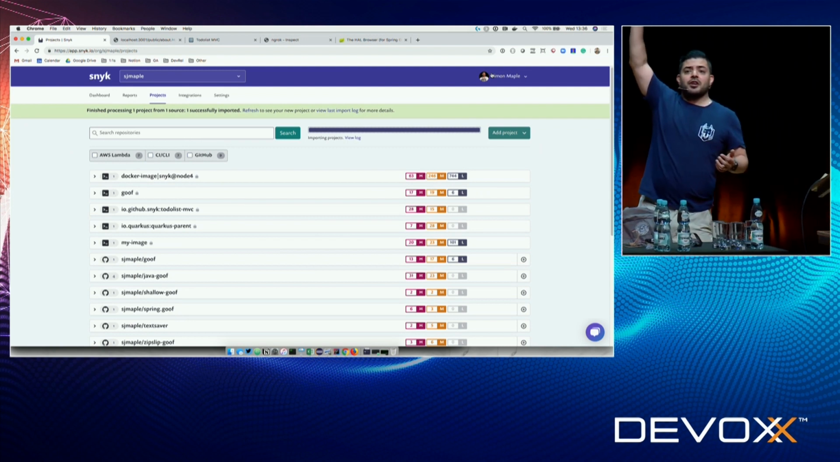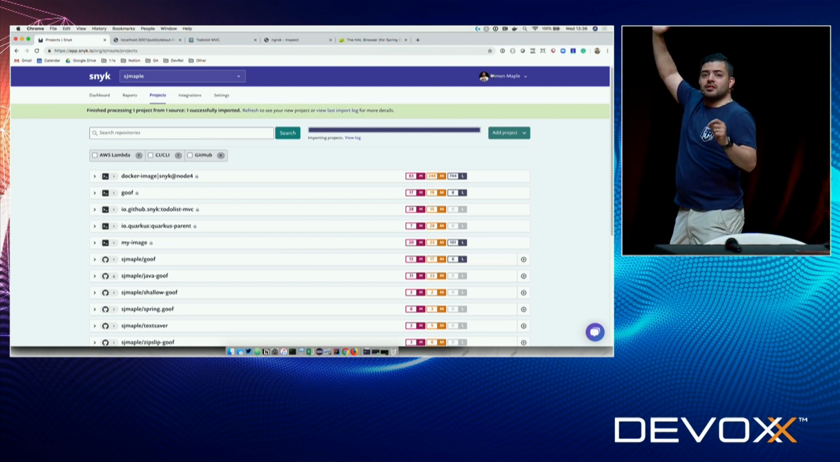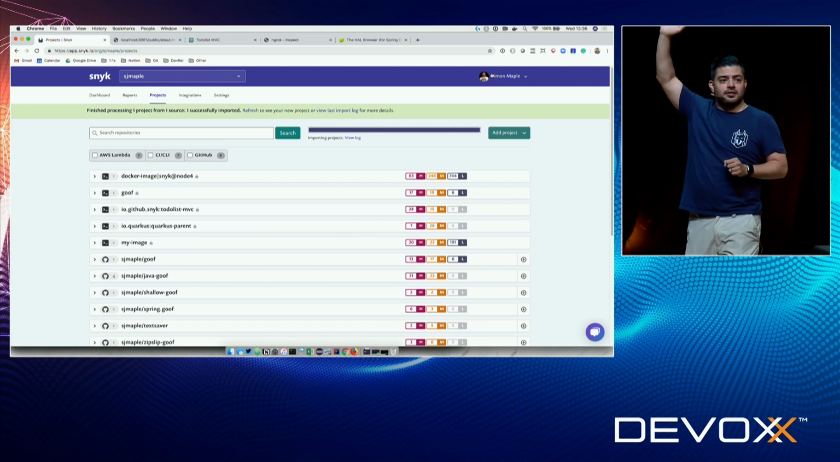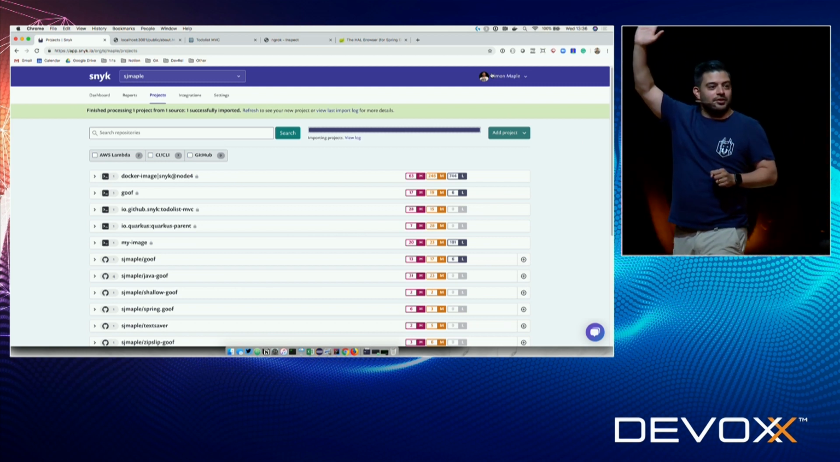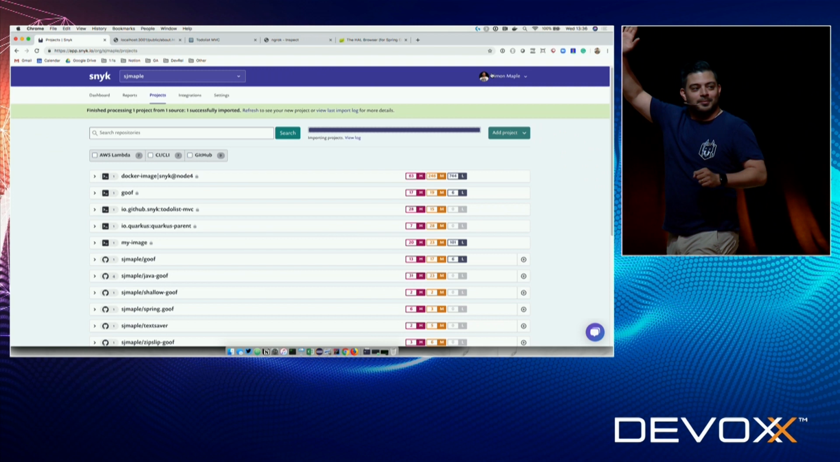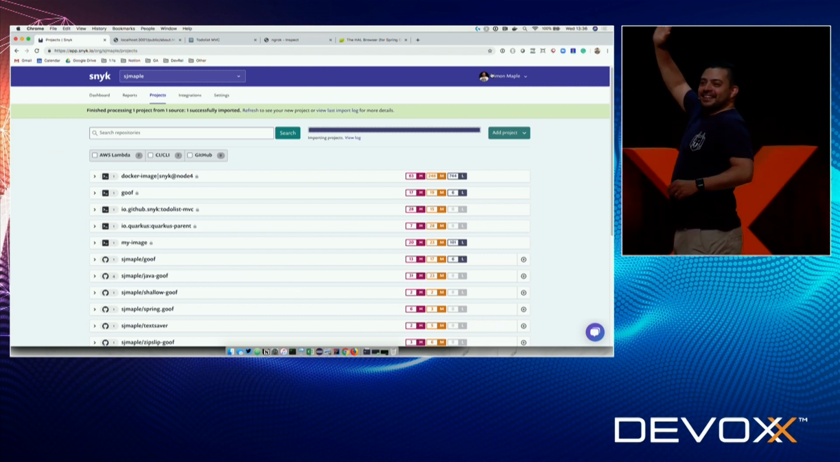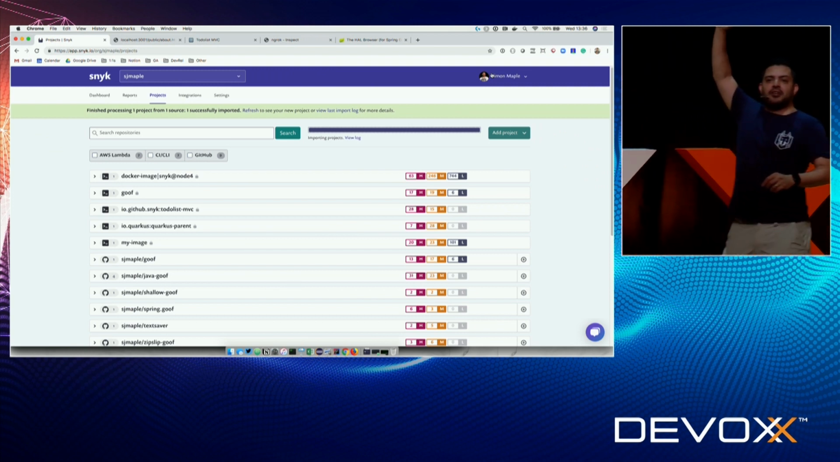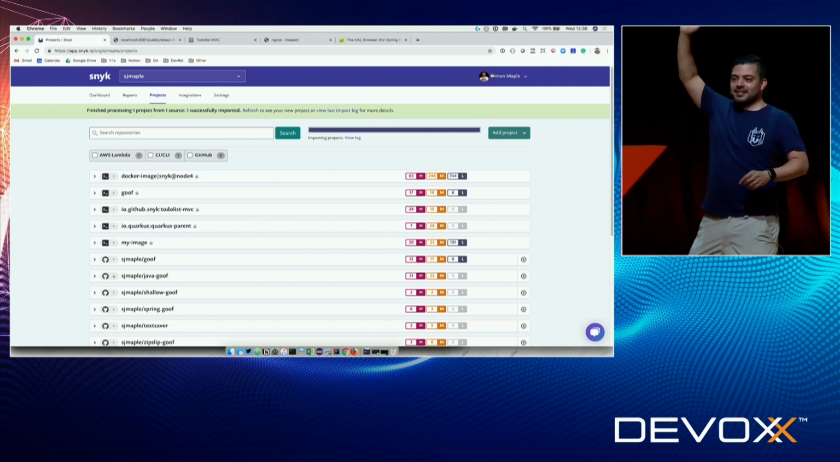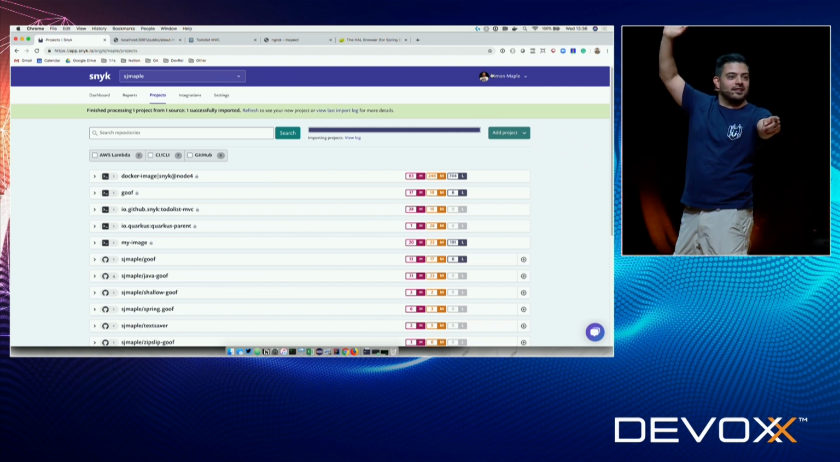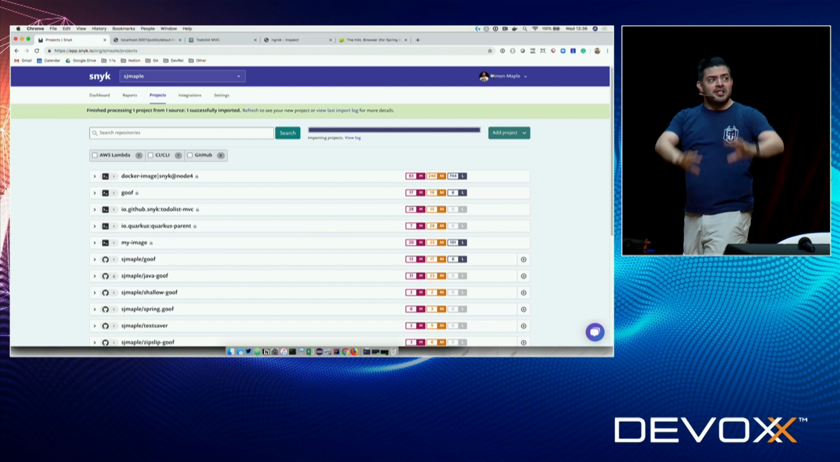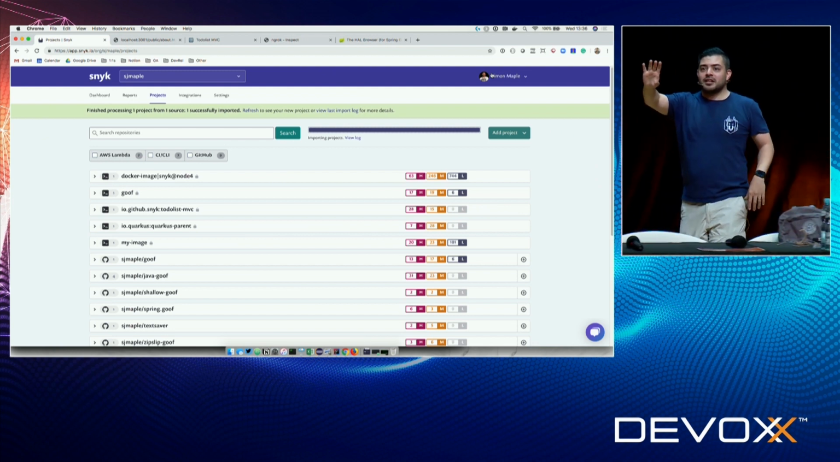Put your hands up if you know how many direct dependencies your application has. 1, 2, 3, 4. Right. Not many. Keep your hands up if you know how many indirect dependencies. One gentleman. Out of a fairly reasonably full room, only one person has their hand up, right?